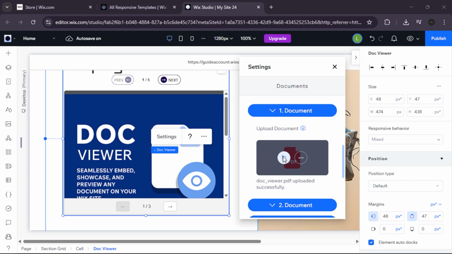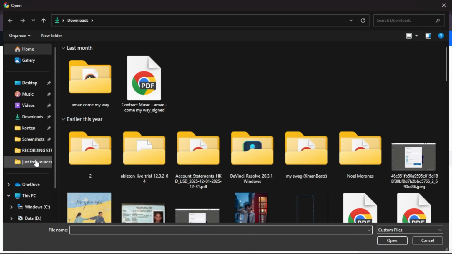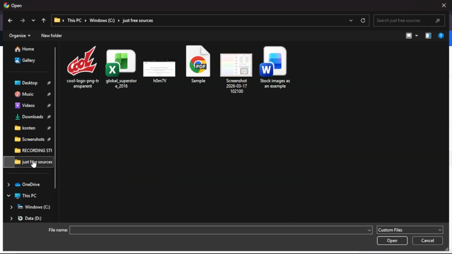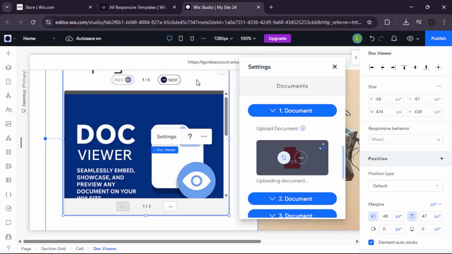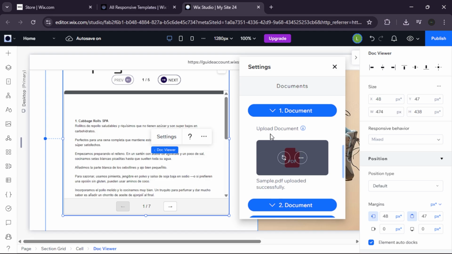In 2026, the Doc Viewer supports multiple formats, but PDF is the most professional for market analysis and tutorials. Once the file is uploaded, the app will automatically generate a high-resolution preview for your audience.